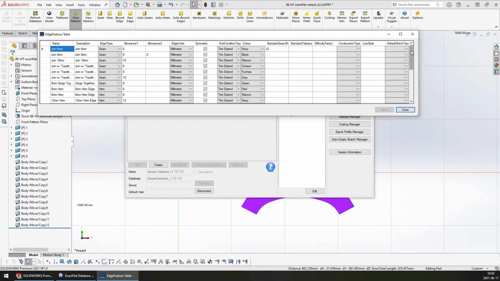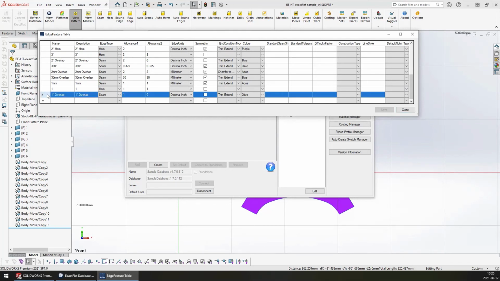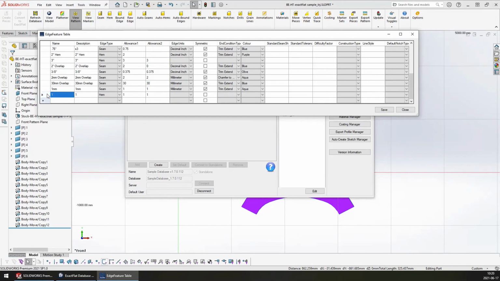As we scroll through the list, we can see all of our different properties here. We can see the name of the feature, the description, and most importantly, we can see the type of the feature. So the first ones here are all seams, and as we scroll down, we can see more hems, and we can see custom seams that have been added down at the bottom here. If we want to remove a seam type, we can simply right-click on the row or click on the row and press the delete key on your keyboard, and that will remove that seam type from the table.